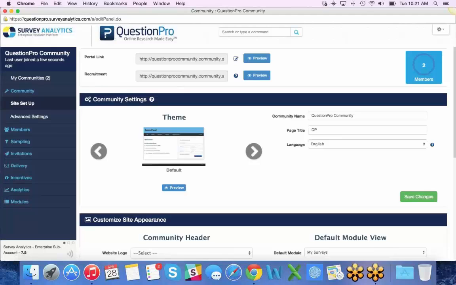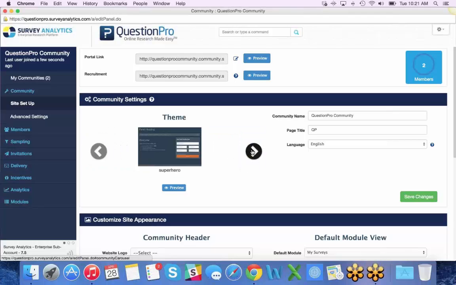So once I've done this, you can see that now it's time for me to set up my theme. You can see the default theme here. You can select from this variety of themes here. These are pretty much the template version of the themes. Once you find one that fits with your overall brand and theme, you can select that here.